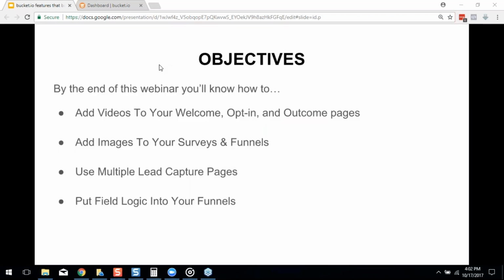So, what are the objectives? What are we going to be looking at here? So I'm going to be showing you the tools that you can use inside of Bucket that will help you boost the conversions. And when I say conversion, I mean getting people all the way through, giving you their contact information, and possibly, if you're making sales on your outcome pages, improving those conversions as well. But the main idea is to get them all the way through your funnel, no one dropping off, and giving you their emails, and so you're capturing leads.